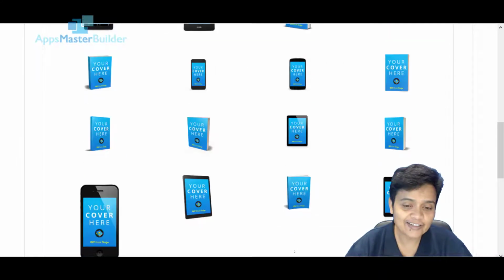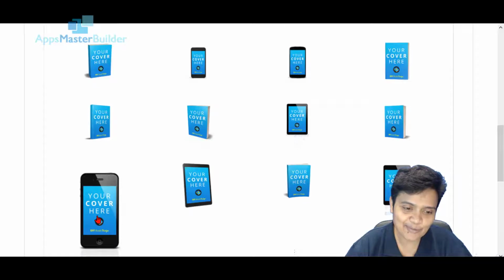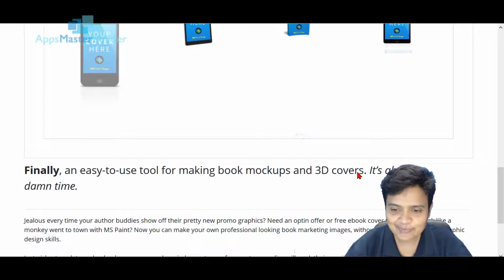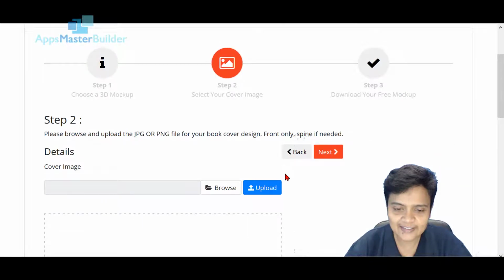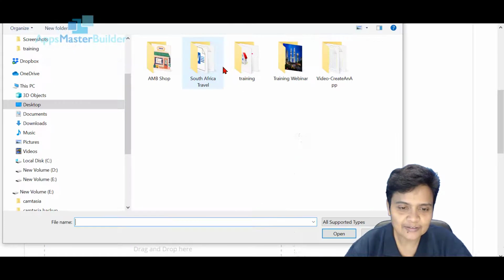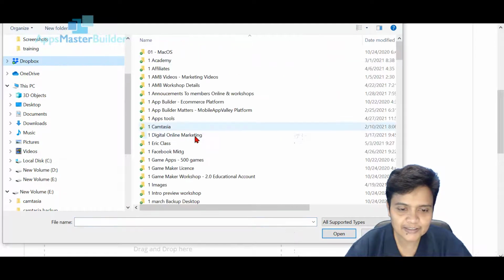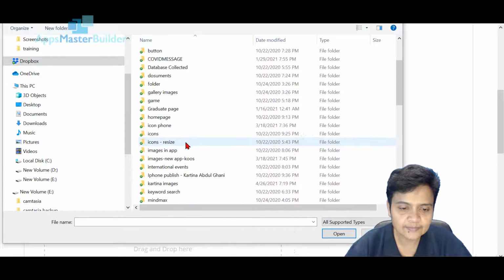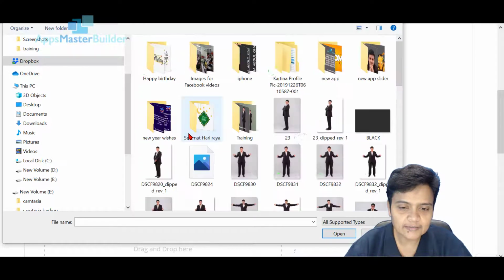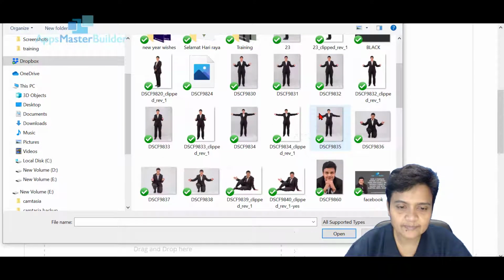Even a smartphone cover, you can also put your face there. So let me do this. Let me put that in, and then I click next. I browse. Let me put my own image. Where are Kartina's images? Let me put something. I don't want that.